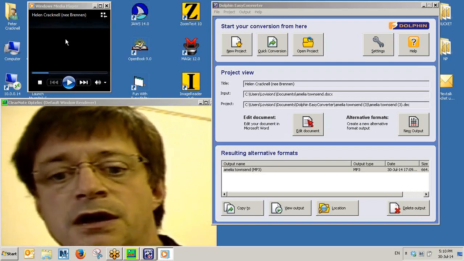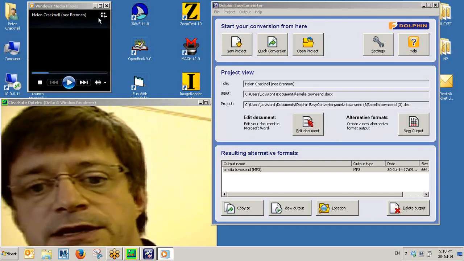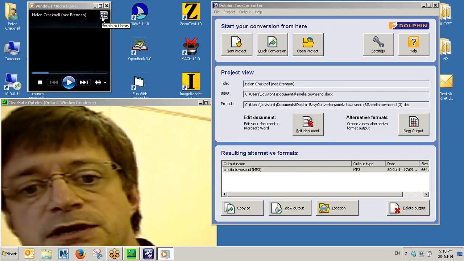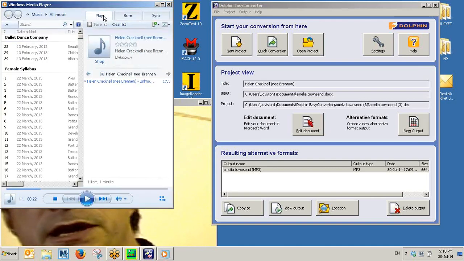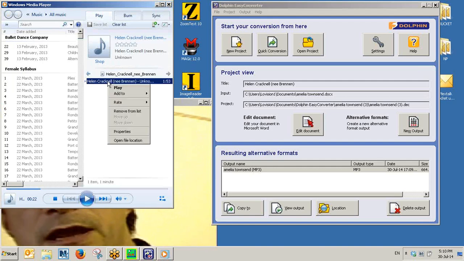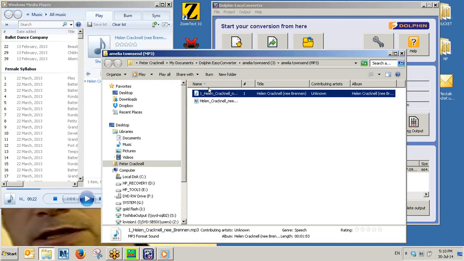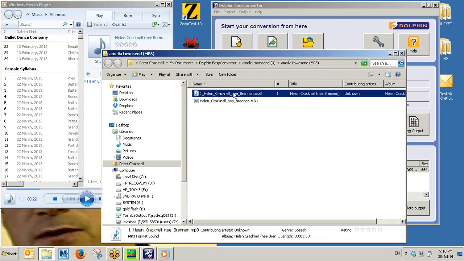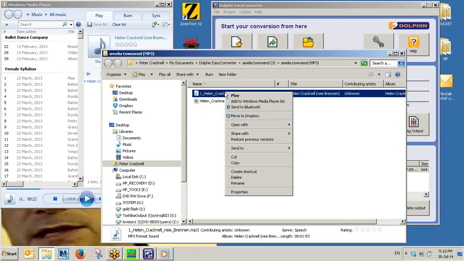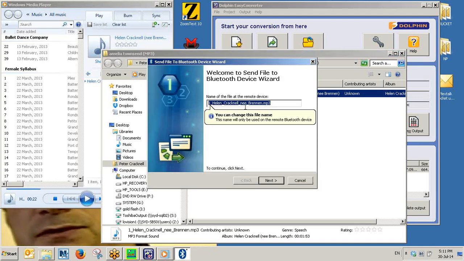device. I'm going to use Bluetooth, and the way I'm going to do this is I'm just going to go to the library in my media player. I'm going to right-click on the file that is just playing now, and I'm going to go down to Open File Location, and I can see here the MP3 file is just here. That's the one I want. I'm going to right-click on that, and I'm going to send to Bluetooth. Now, of course, I could have gone and sent by USB, but I'm going to send by Bluetooth now.